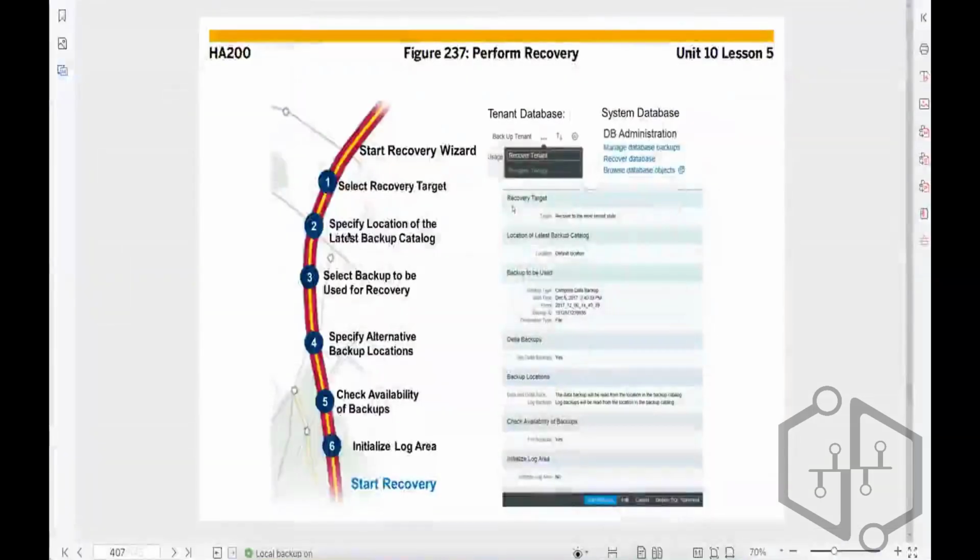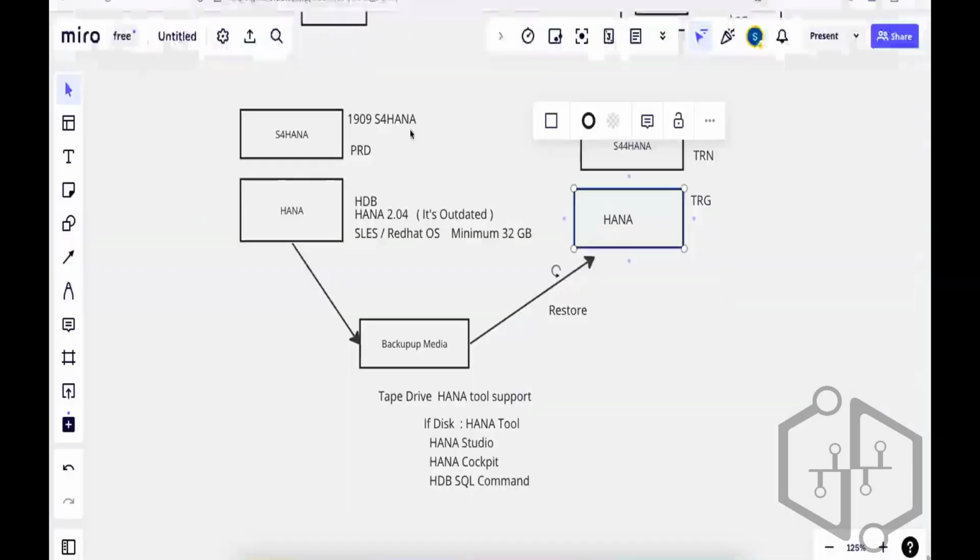When you are going to specify the location of the backup files, production is running, no problem. This is outside of the production box. Backup media is outside of the production. So when we are going to perform the recovery, we are recovering from the backup media.